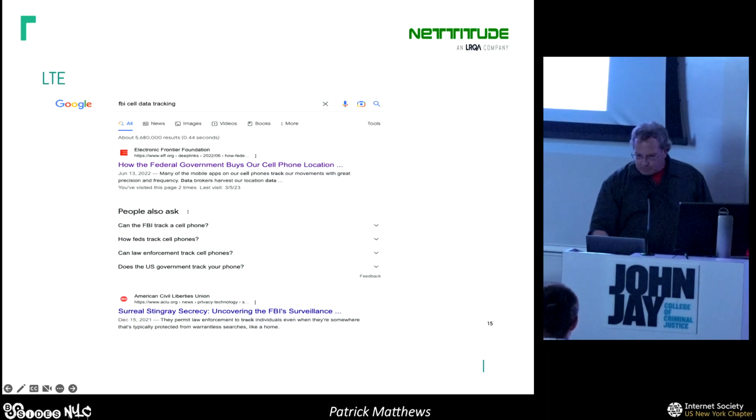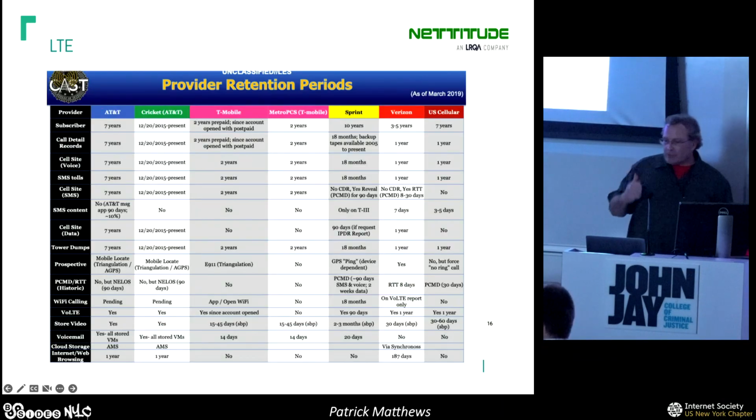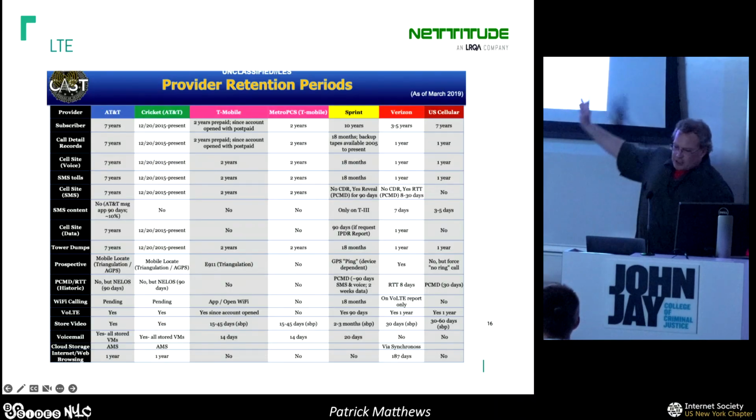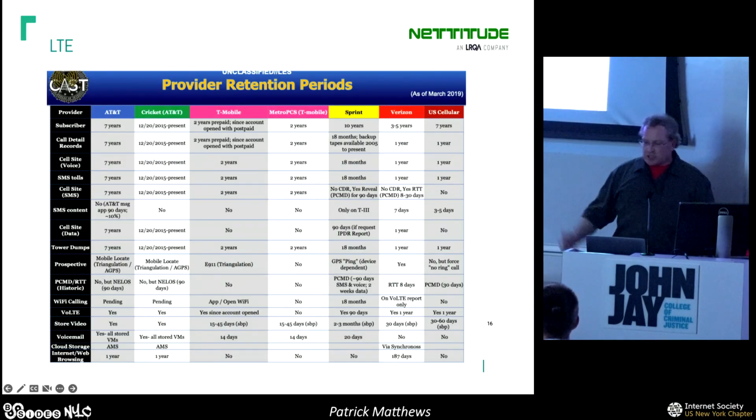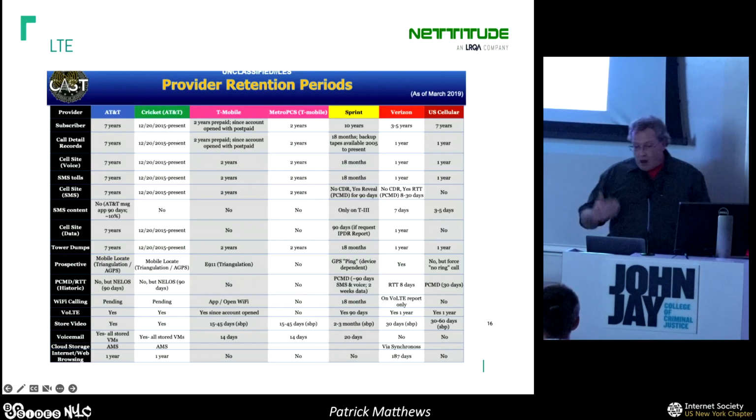All right, this is from the FBI presentation in 2019 on cellular information. It's a little small, but this slide shows the retention period of text messages, internet surfing, and other things on cell phones by the different providers.